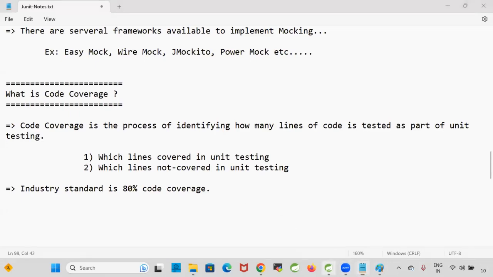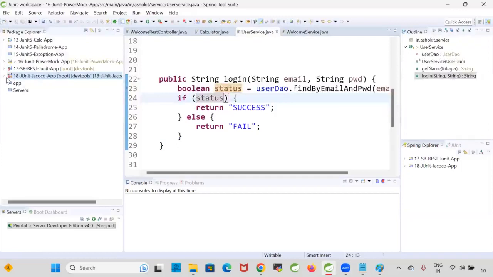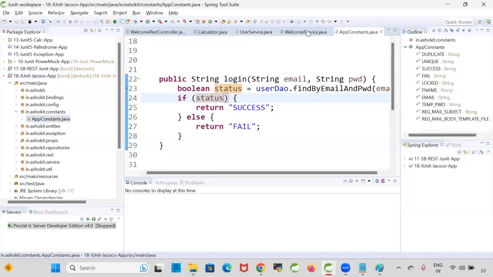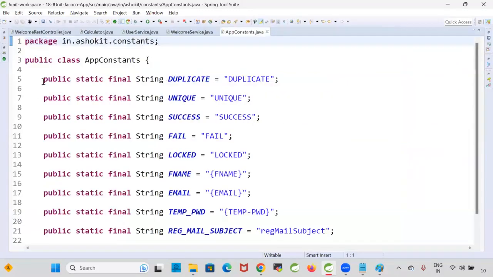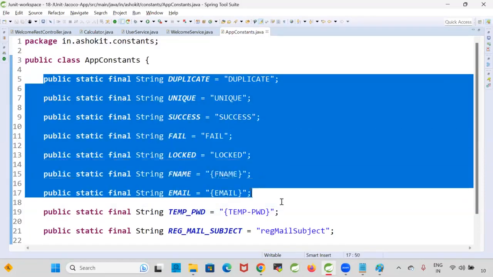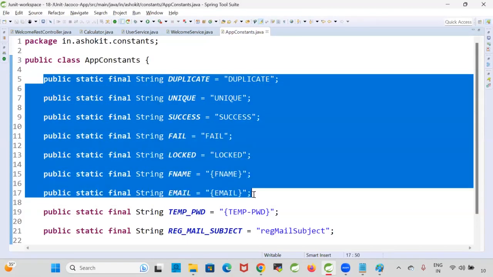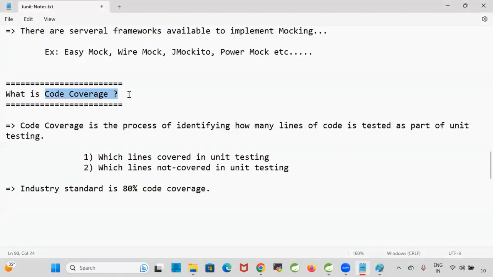For example, in our project, assume that we are having some constants class. There will be a constants class like this. Do we need unit testing for the constants class? Come on, guys. No. Unit testing is not required for the constants class. Such kinds of classes we can ignore from the code coverage report.